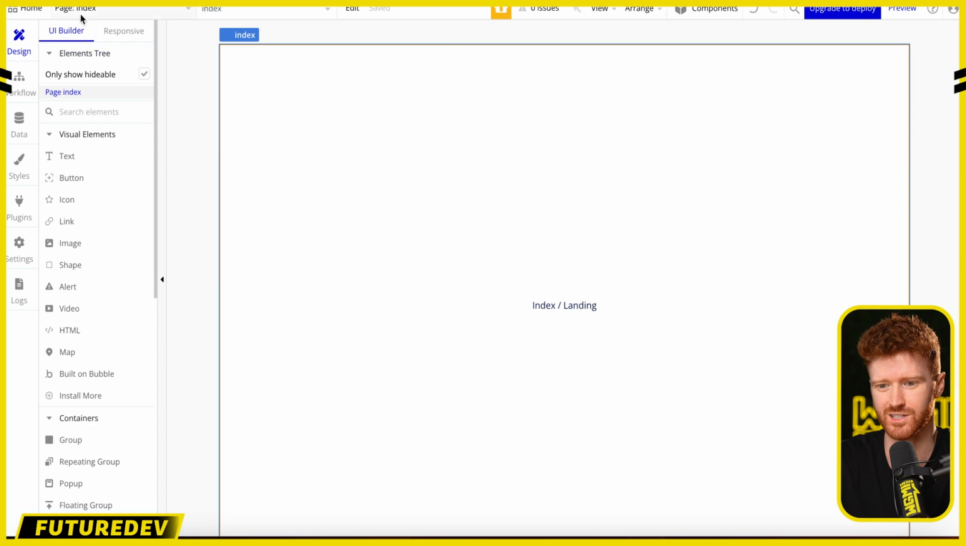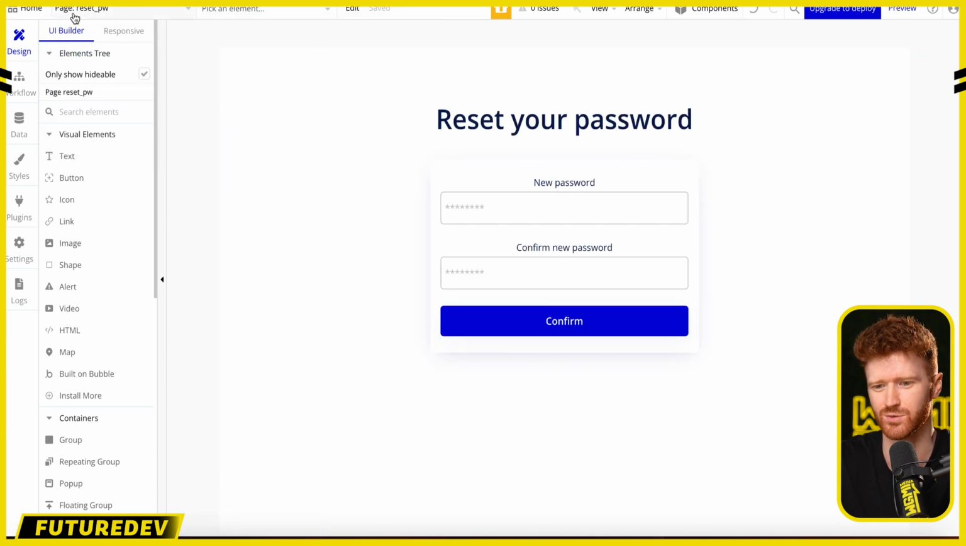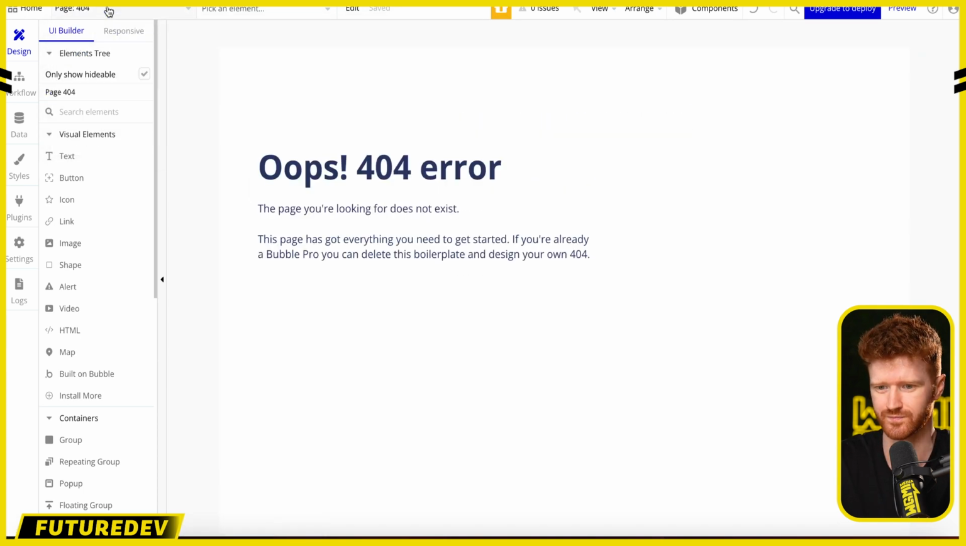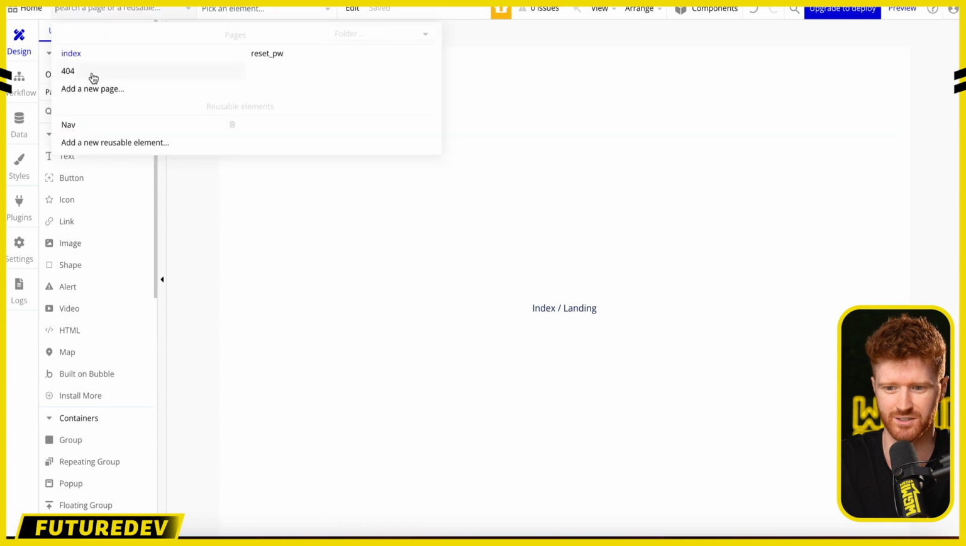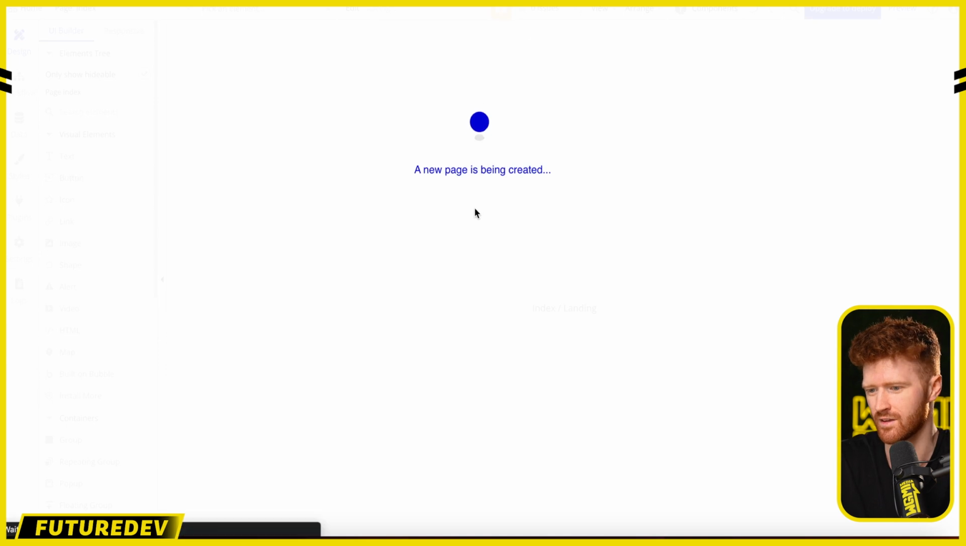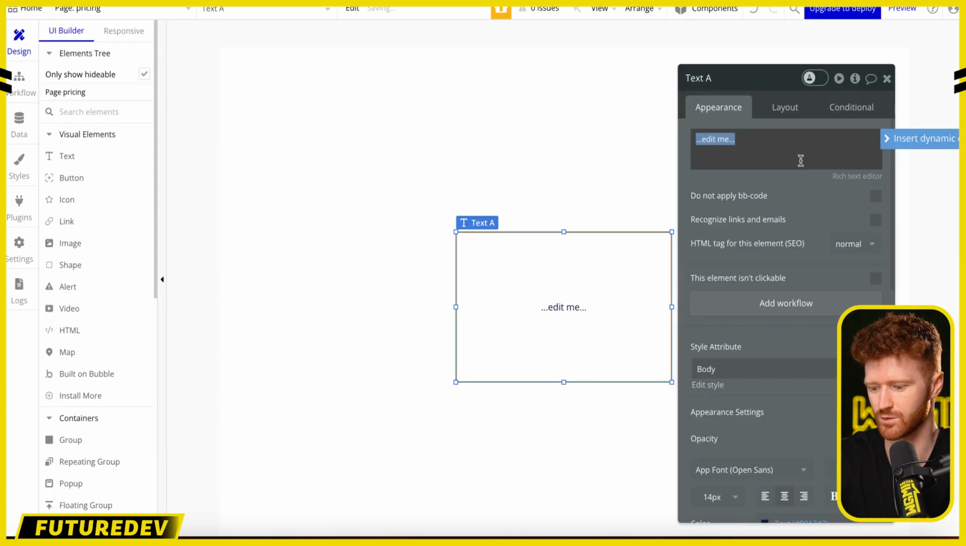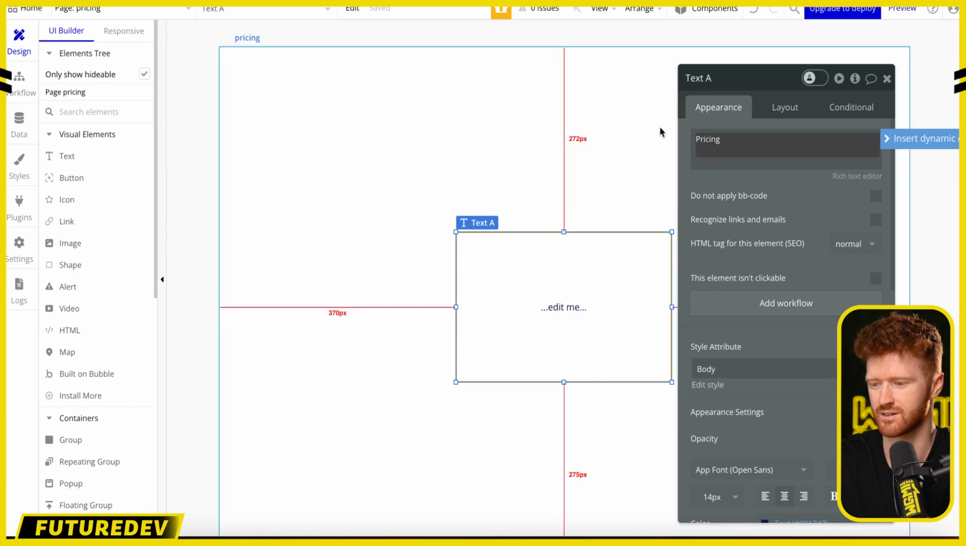To do so, you just come up to the top left where it says page index, select, and you can see there's already some pages that Bubble makes for you, such as reset password and the 404. We're going to make another page. So we'll add a new page. We'll call this pricing. We'll create. And let's give this an identifier as well. We'll just say pricing. Great.